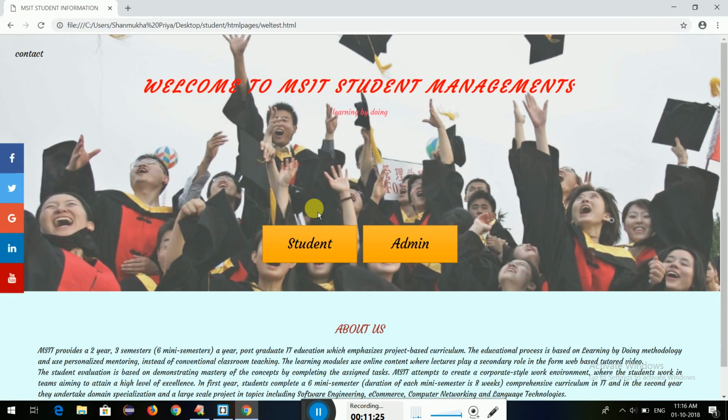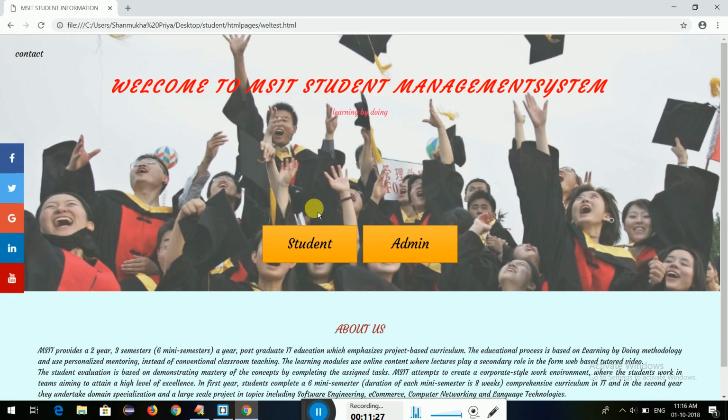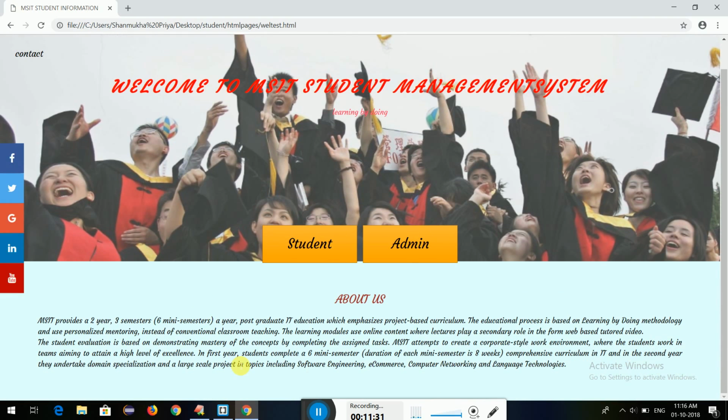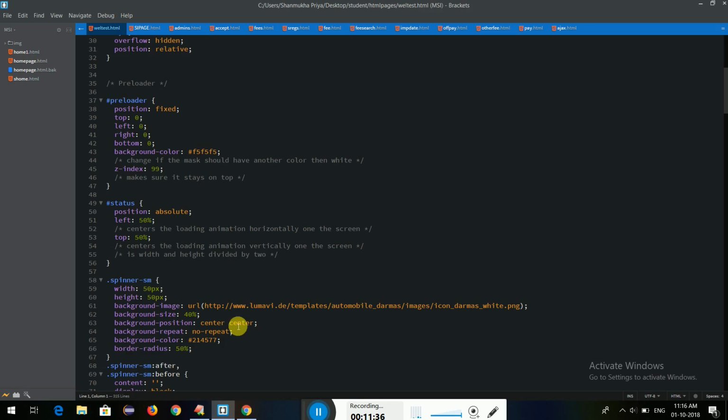And then, this is the student management system. Here I am doing, and coming to the code, first I will explain this welcome page code.